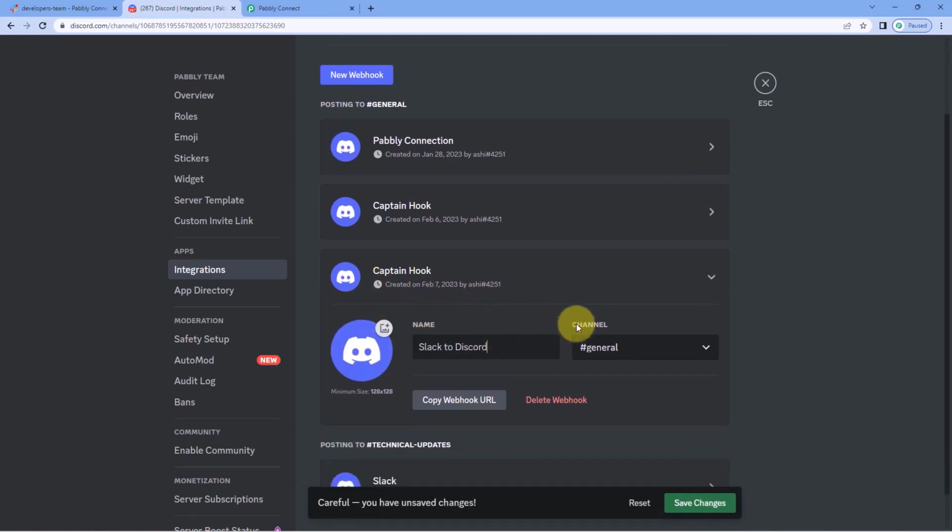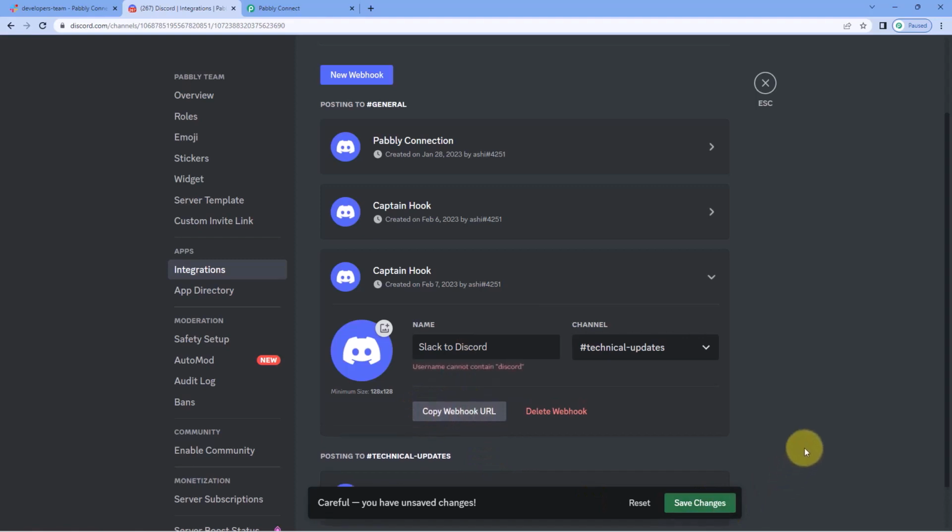After giving it a name, here it is asking us for the channel, that using this webhook URL on which of our Discord channel we want to send the message. And in the drop down, you can see a list of all the channels which we have created in Discord. So we want to send the messages on technical updates, this particular Discord channel. So select that channel over here. Then just click on this copy webhook URL button and click on save changes.